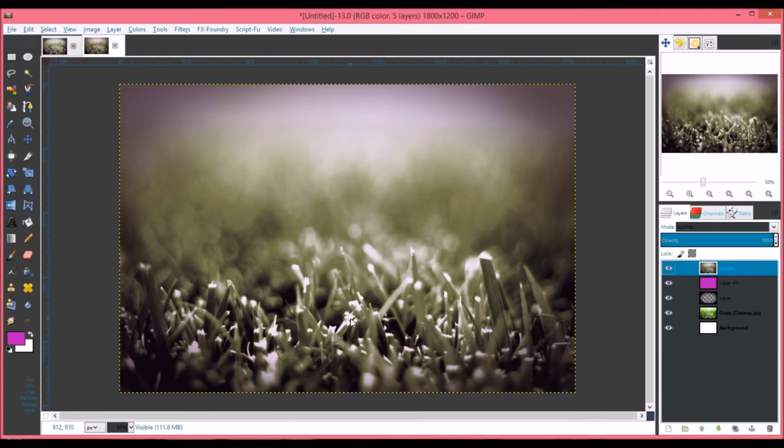But I just wanted to make a quick tutorial on my new computer, test it out and everything, and show you guys a pretty cool little old-time picture effect.